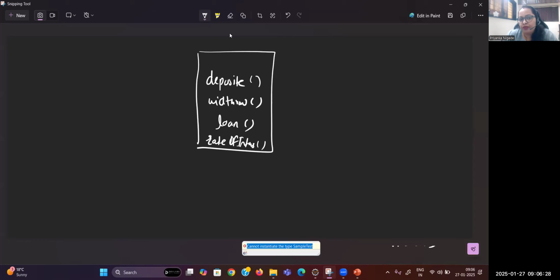But what happens now? These are the rules defined by the RBI. The same rules other banks have to follow, but they can customize the methods. Let's say deposit, withdraw and loan facility are common, but the rate of interest will not be the same for every bank. Are you getting my point?